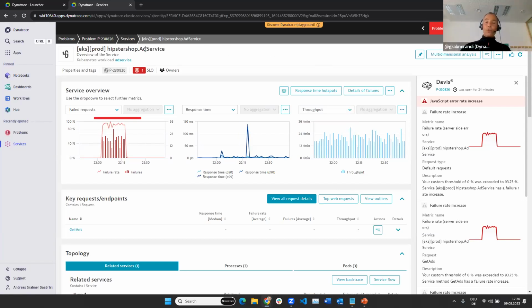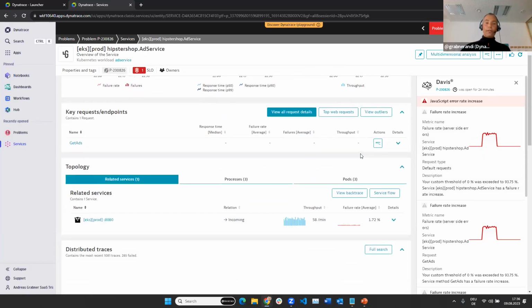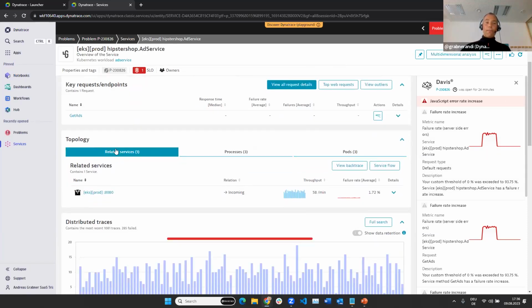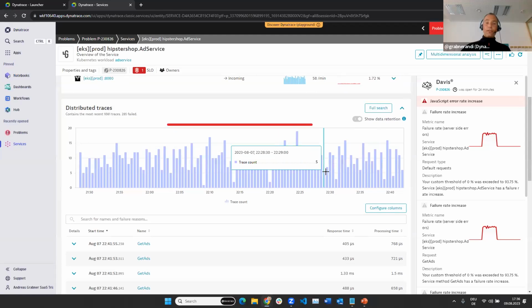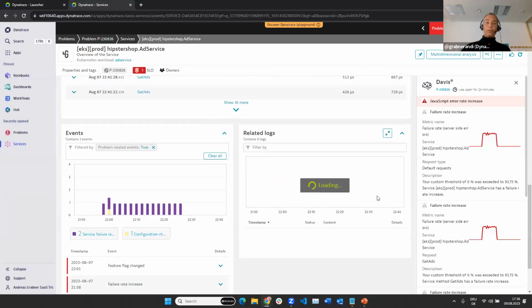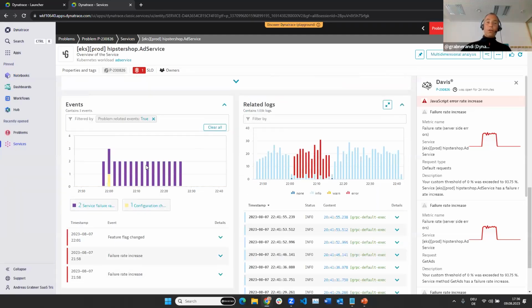All right, so what do I see here? I'm back at the ad service. I'm focused on the problem that happened. I can see the huge failure rate increase that happened at this time frame. I can scroll down here. I can see that my ad service is depending on a front-end component that has incoming calls. I can see my distributed traces. I can scroll further down where we can see the events that Dynatrace automatically detected.